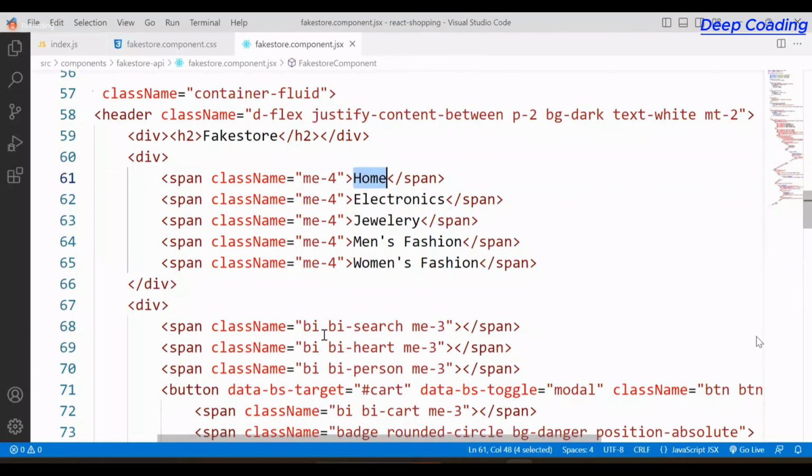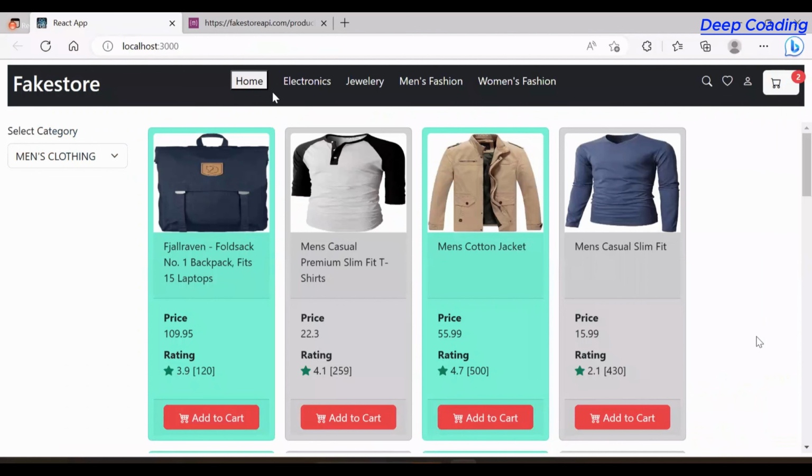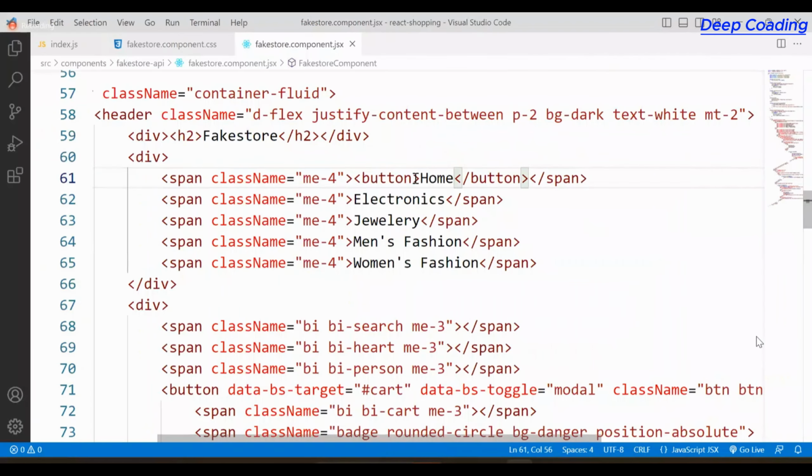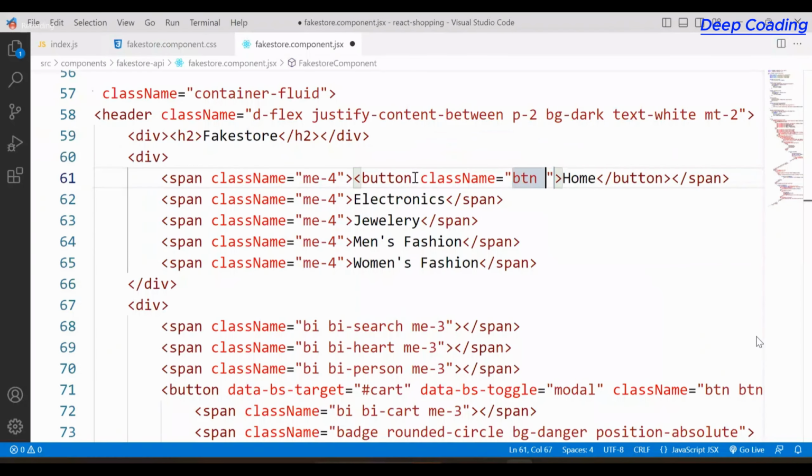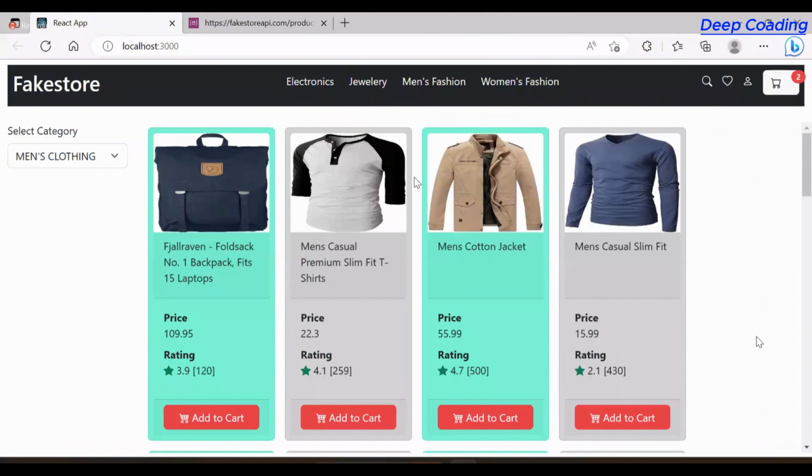Usually what I can do here, suppose I'm creating a button. In the button, we have that home word, that means it is having that home. And for that appearance, I'm giving a class as btn btn-link like this. That means we are creating a link button, right? Or I just give a btn option here. Btn is nothing but just a button.